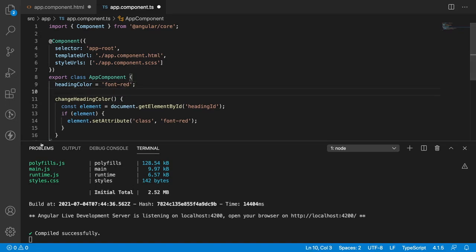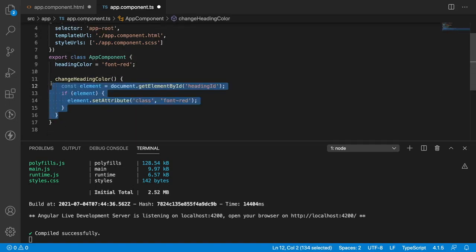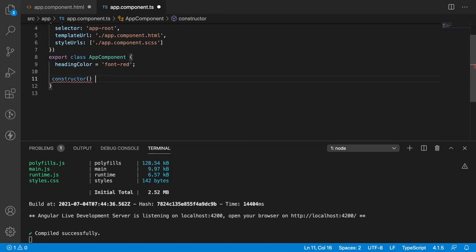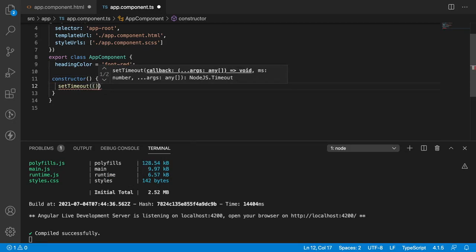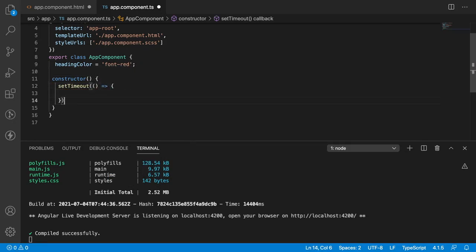And now let me remove this. I don't want to use this. Let me create a constructor. Inside the constructor I'm using a set timeout, and in this set timeout what I want to do is, after 5 seconds, change that heading color to blue. this.headingColor equal to font-blue. Now we are ready to use this variable.